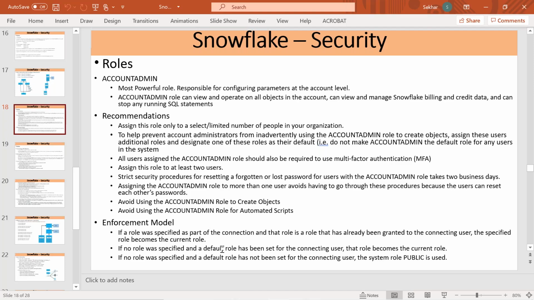If no role was specified and a default role has been set for the connecting user, that becomes the current role in the session. If no role was specified and a default role has not been set for the connecting user, the system role public will be used. So if you pass a role, that role will be used in the session. If you don't pass a role, the default role of the user will be used. If the user doesn't have a default role, then public is the role that will be used.